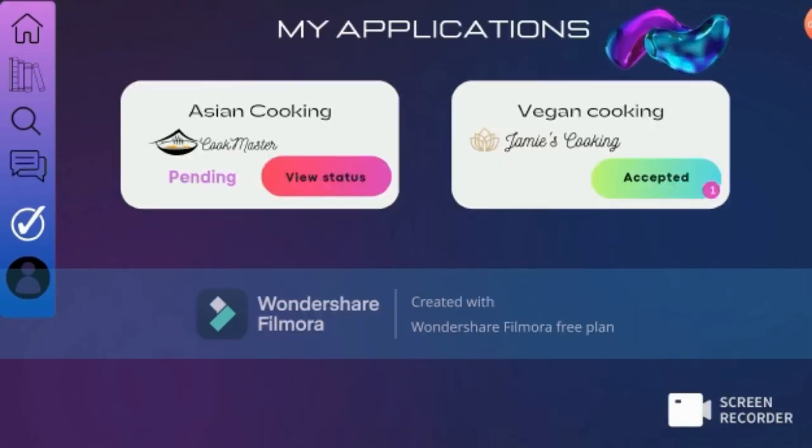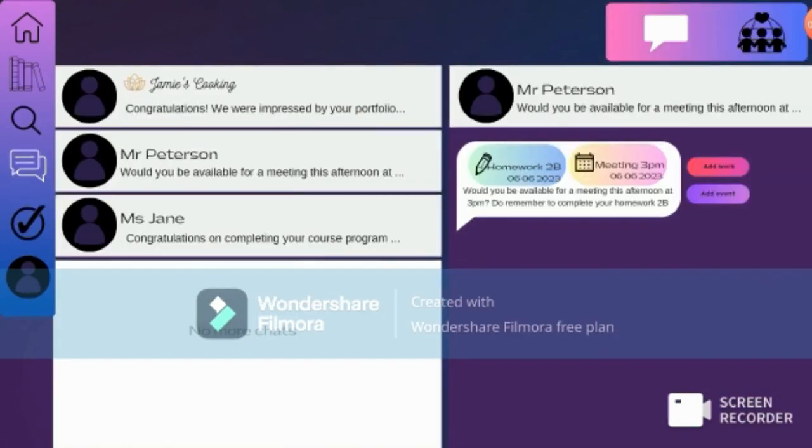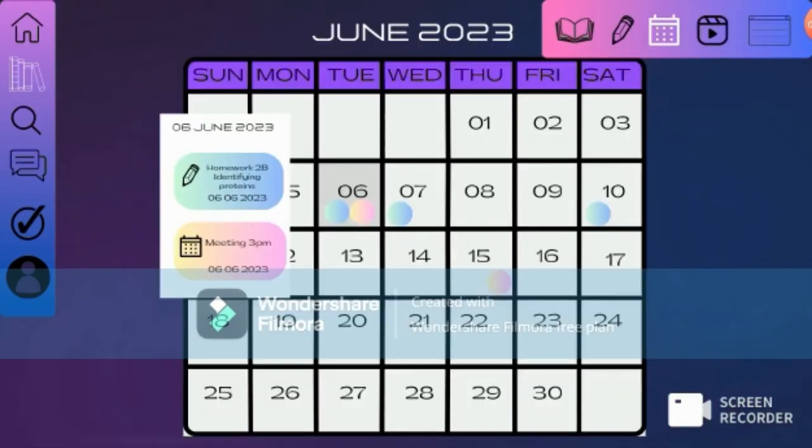Within the applications page, users can see the application status for their various courses. We have chat capabilities as well. Any delegated task or meeting by a course provider will be integrated with a to-do list and a calendar automatically. This enables users to keep track of their work and important dates and deadlines.